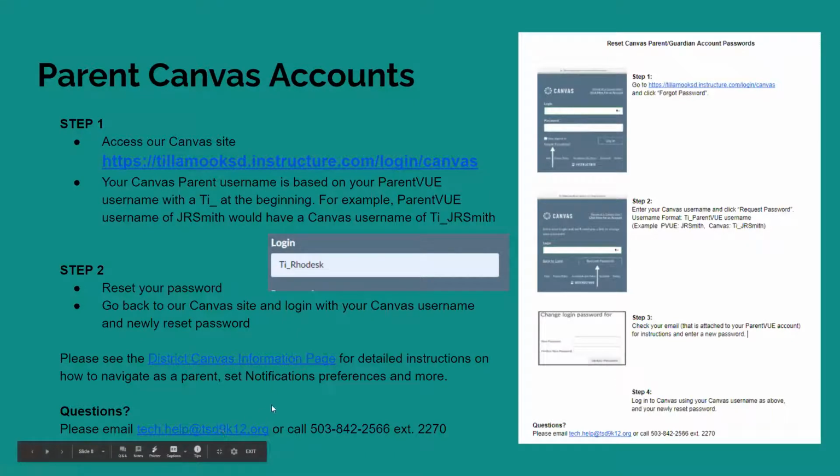tech.help@tsd9k12.org, or you can also call the high school directly, extension 2270. You can call me or send me an email, and I'd be happy to get that information to you as well.